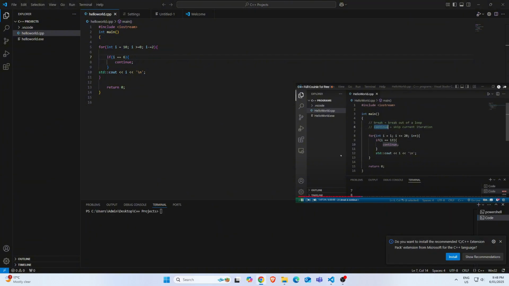Keywords. These keywords are available if you need them, but where you'll use them, it really depends. But just so you know, they exist. And that is the break and the continue keywords in C++.